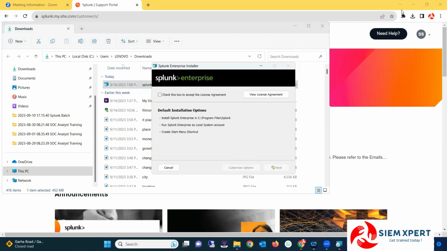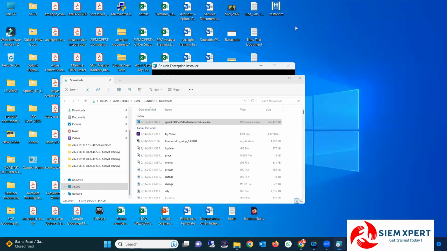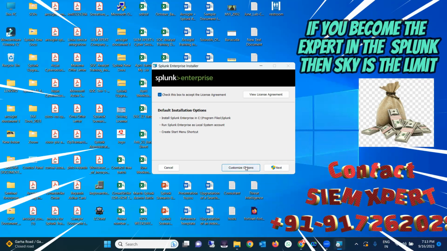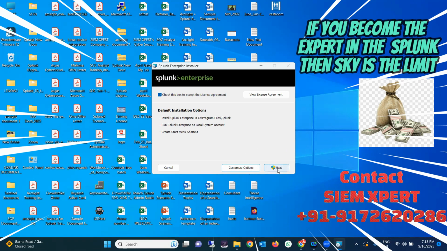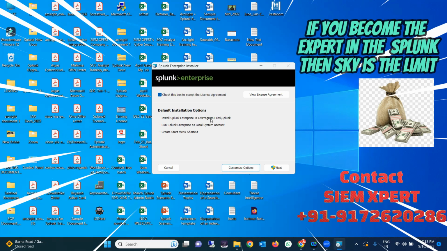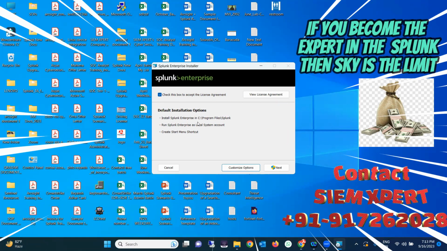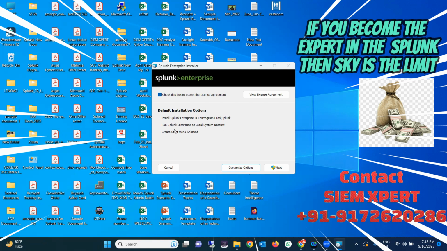Okay, so now you can see a checkbox for license agreement. Click it here. Now you have an option. You can either click on next or click on customize option. If I click next and do not click on customize option, then it will take the defaults. Means by default, Splunk will be installed under C drive, under Program Files, under Splunk. And Splunk will run with the local account, not the domain account. Third, it will create a shortcut on the start menu, right? These three options it will take as default if I click on next.